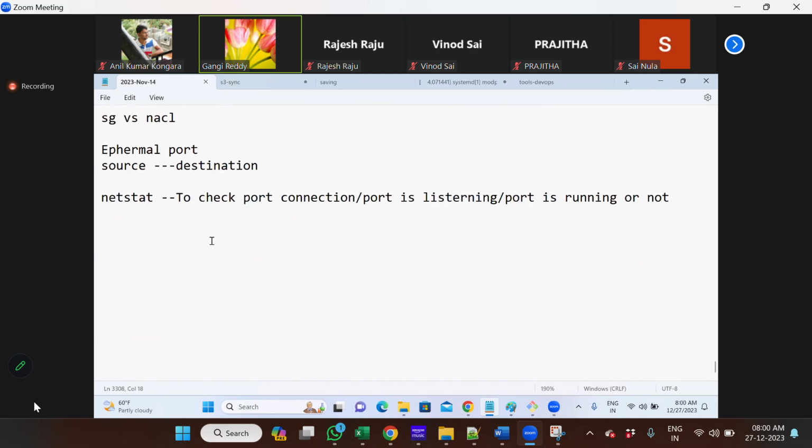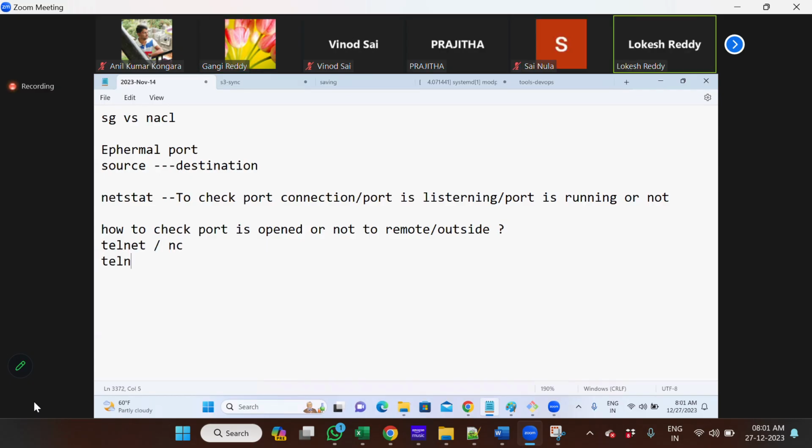Meantime, can you guys tell me how to check this? How to check port connectivity to the outside? Any command? Telnet. Telnet, or one more command? NC. The syntax is telnet, then the IP address, space, port number. Like this. Any port you can check.